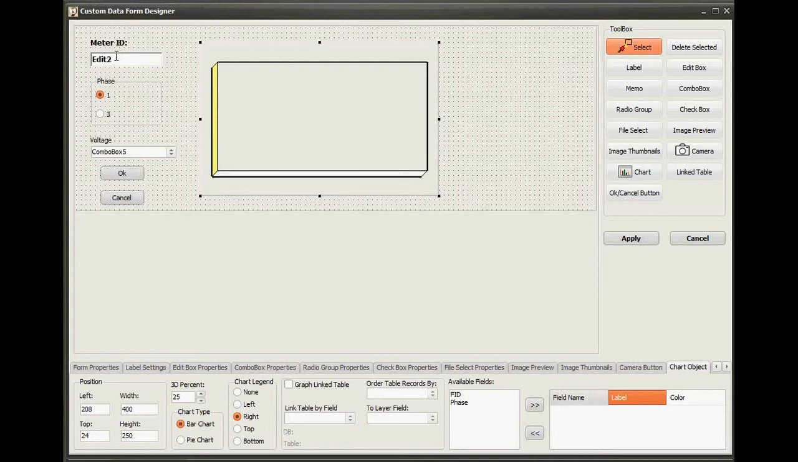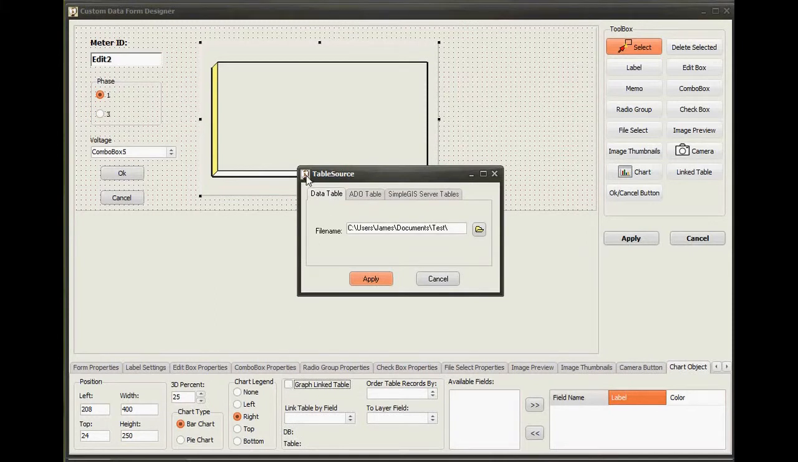Like I said, I want to link to an external table. So I'm going to select this checkbox that says Graph Linked Table. And as I click in this checkbox, my table source dialog box appears. And again, I have the tabs along the top that allow me to select the type of table that I'm wanting to link to. Data table represents a file-based table. ADO table is for an ODBC compliant table, or a Simple GIS server table. And in this example, the actual table that I'm going to link to is an ODBC compliant database table. And so I'm going to select this ADO table tab.